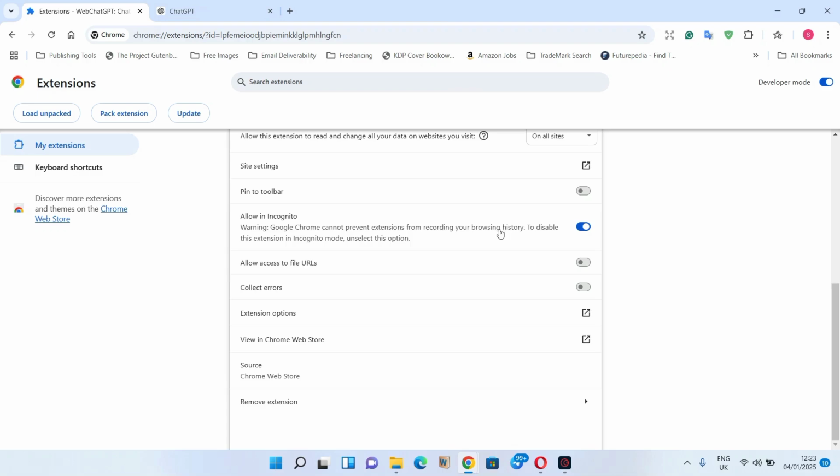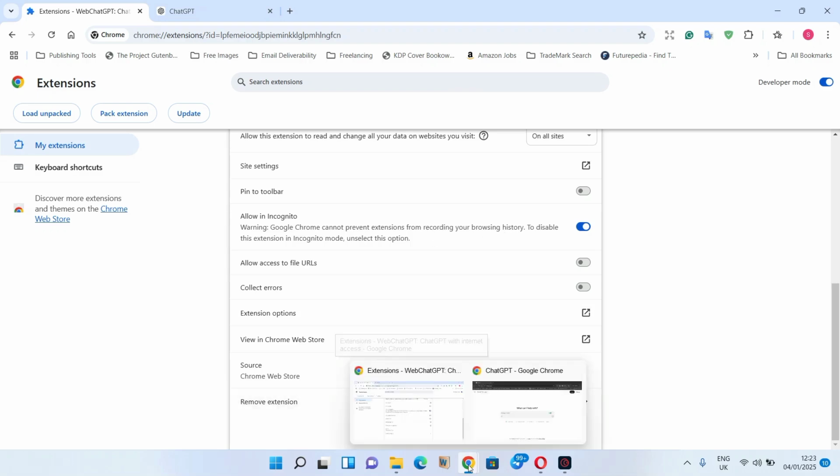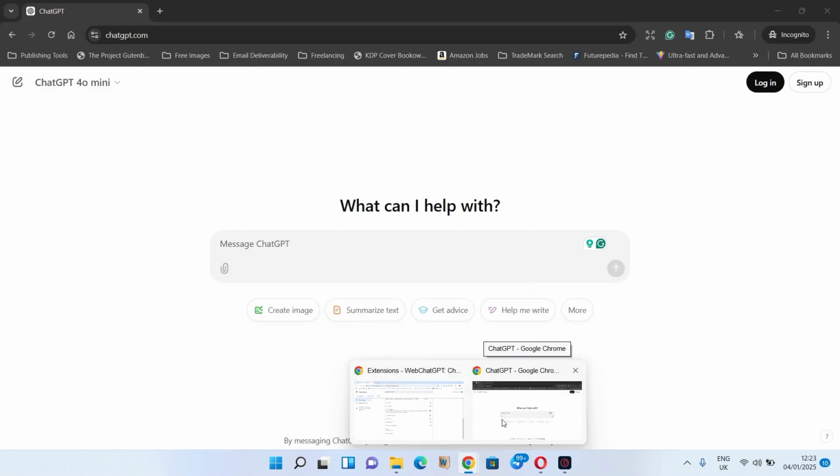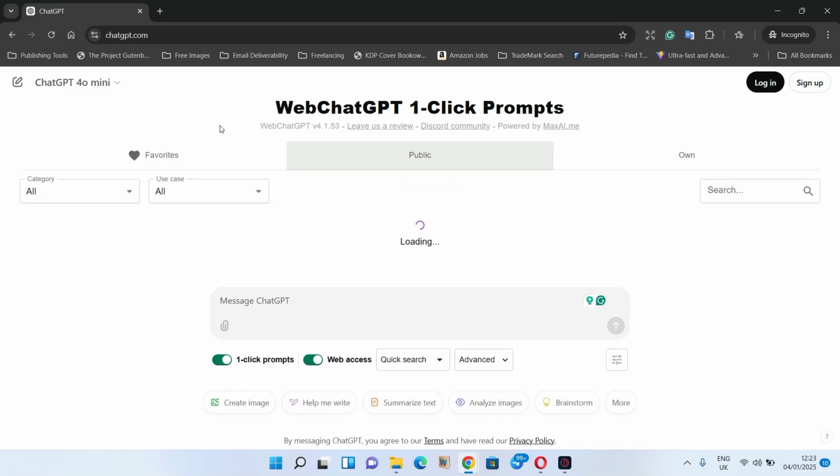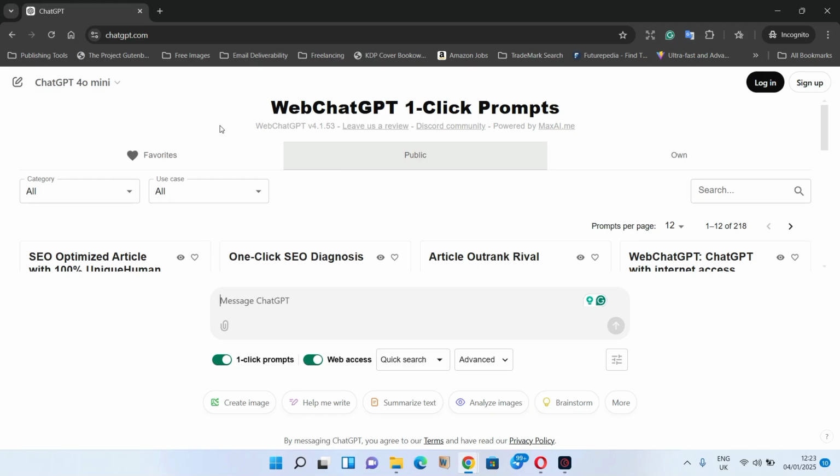So what do I do? I go back to my incognito mode and reload this page. Reload it. This ChatGPT website that I opened. Reload it. Are you seeing that? Magically, the web ChatGPT extension has started working on the incognito mode because I turned it on. So this is how you can do it for any Chrome extension you have that you want to use in incognito mode. You use the method I showed you to turn it on so that you can use it comfortably on the incognito mode.